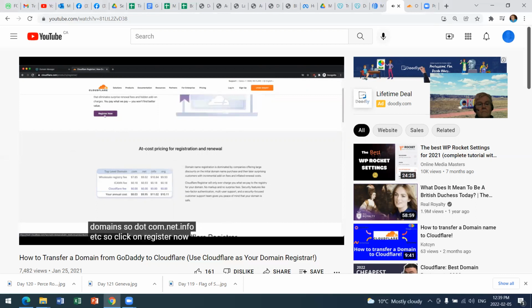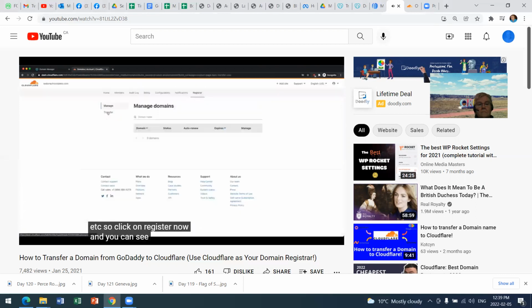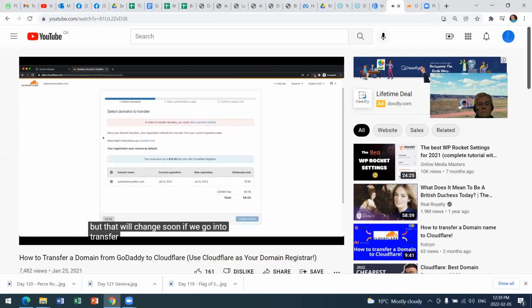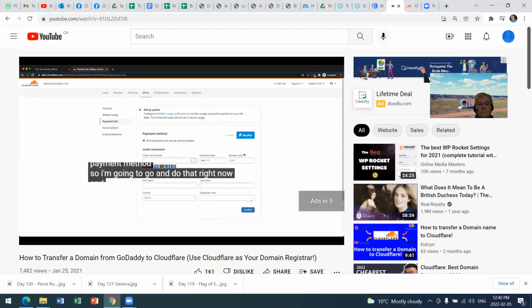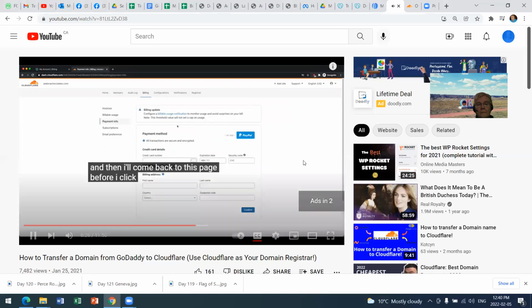So click on register now, and you can see that we don't have any domains currently within Cloudflare, but that'll change soon. If we go into transfer, you'll see that we have our current domain, SedonaChocolates.com, and it's going to cost us exactly what it said on that earlier page, $8.03. Before we transfer our domain over into Cloudflare, we have to add a payment method. So I'm going to go and do that right now. And then I'll come back to this page.